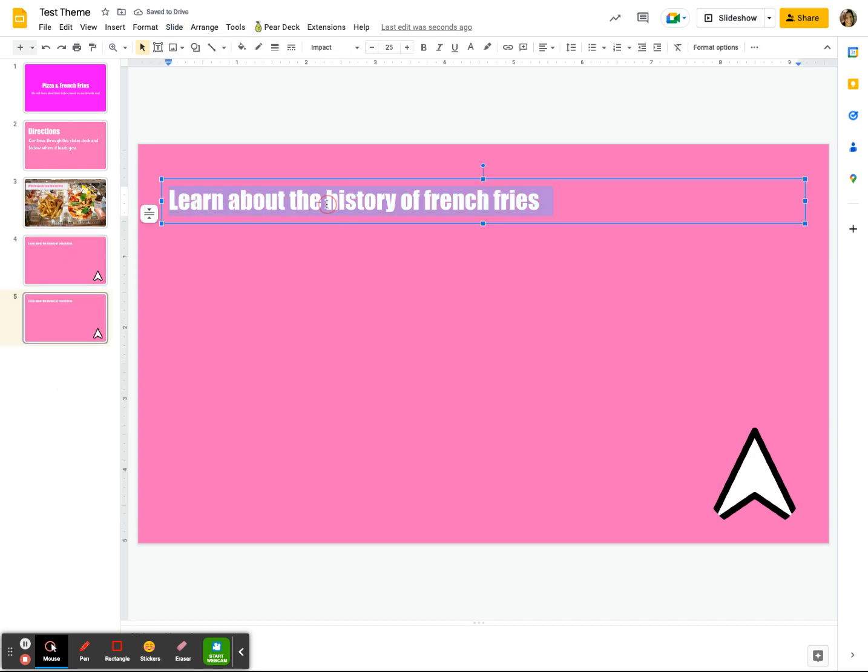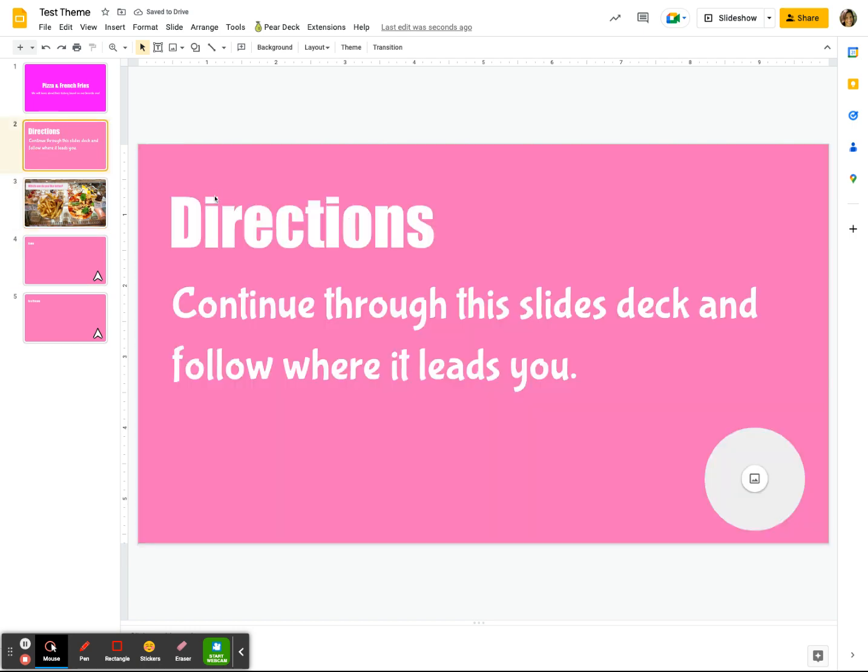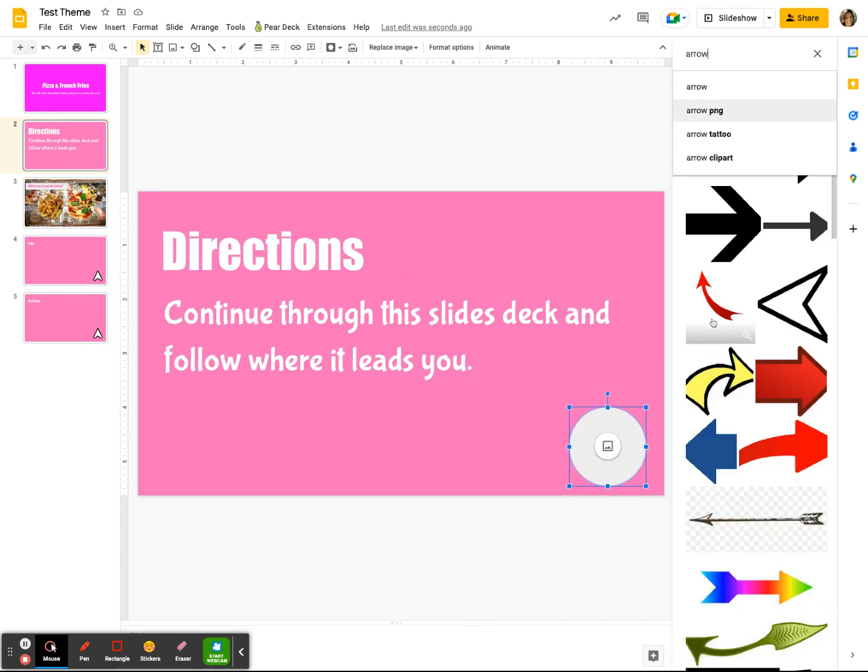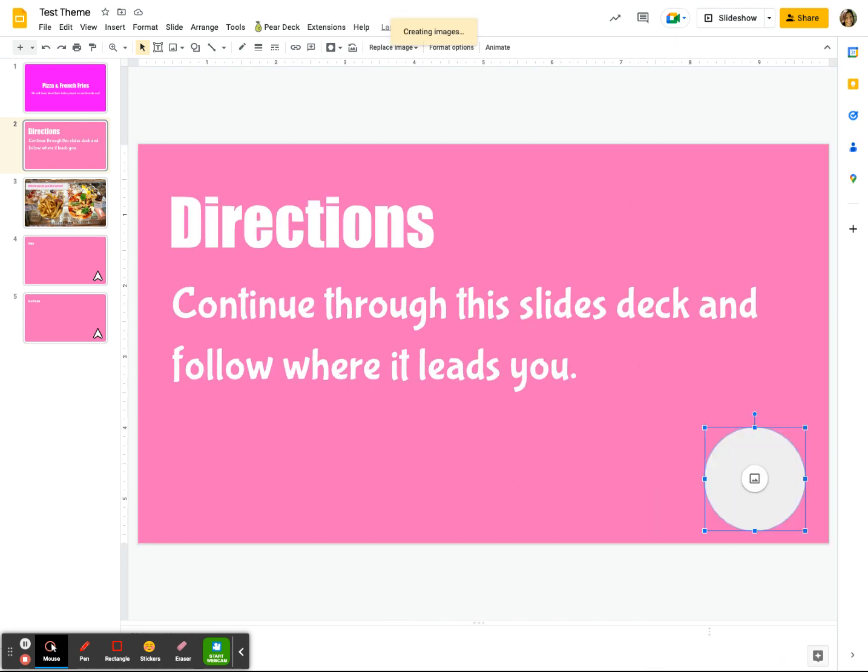And now I'm going to say ice cream. And then I will go and I will say cake. Okay, again, keeping it really simple. Continue through the slides deck, follow where it leads you. Okay, so here I would want to search the web for something that has an arrow, maybe different. Maybe I'll do a bright color arrow. So there we go. Continue, see where it leads you.